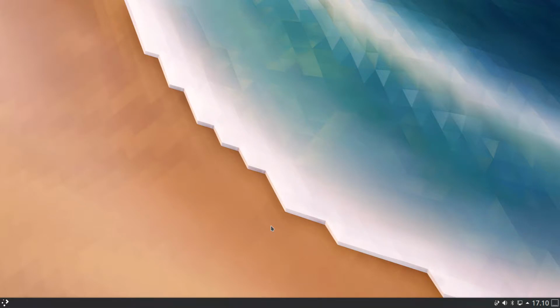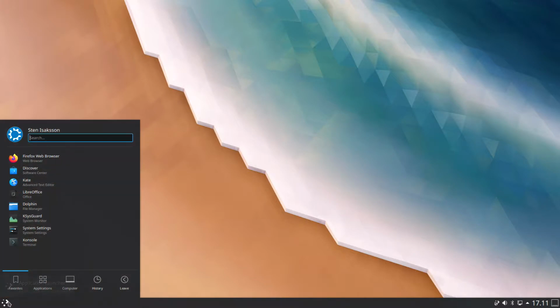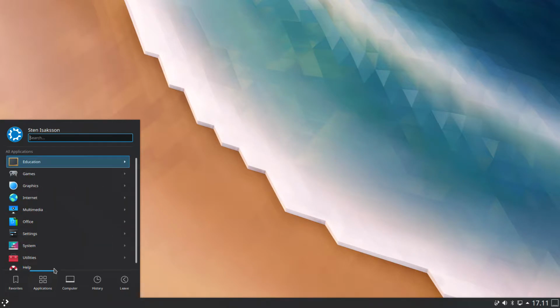Hello. So I installed Kubuntu on an old laptop that I have. And it's actually kind of the first time I'm using Kubuntu. It's basically Ubuntu, but with the KDE Plasma desktop instead of GNOME. It's more Windows-like with the start menu and stuff.